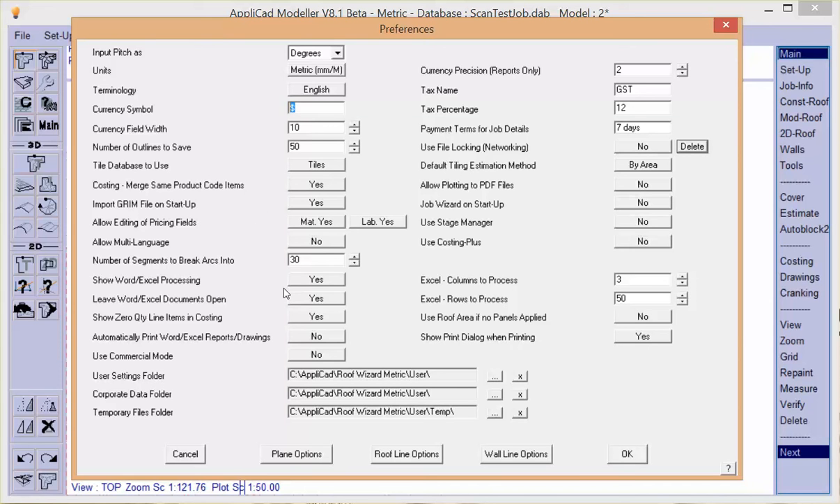One other thing to check is that the software is pointing to the correct location for all your files. The default setting is in AppliCad Roof Wizard user folder, and that's how it should be if you're running a standalone. If you're running a network system, then refer to the YouTube video that we wish to do on that subject, as there's quite a bit to set up when you're running on a network.